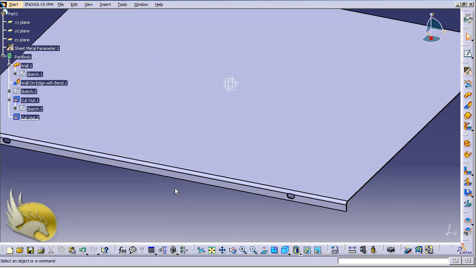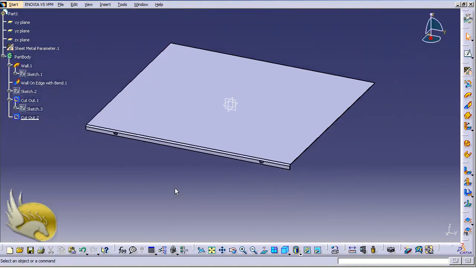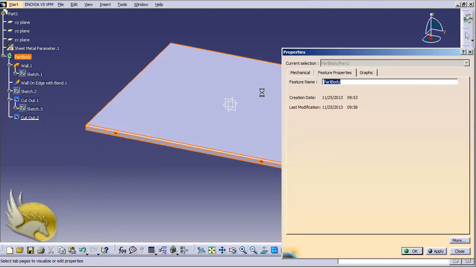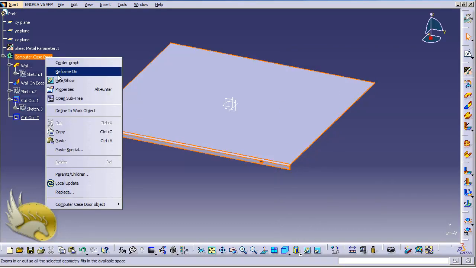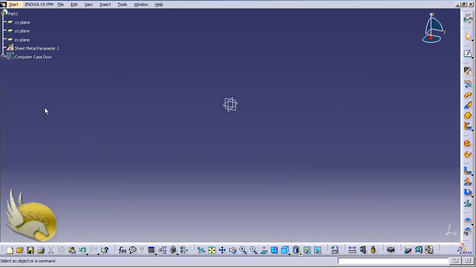So let's zoom out a little bit, change the part body name. I wanted to change it to computer case door and click on OK. I want to hide it. Okay, collapse it as well. I want to create another plane here.